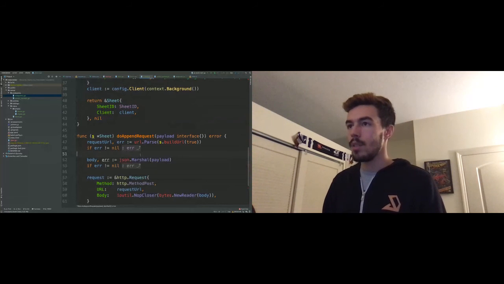Let's import these. There we go. Bytes.newReader. Make request, we'll implement that in a second, and then we'll do JSON Marshal. URL parse is our URL library parse, and then build URL. So we'll build that in a second.